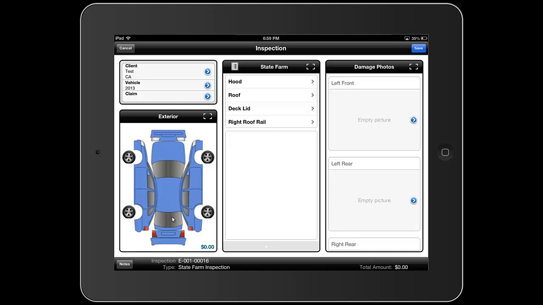From there it's going to open up our single page inspection. The purpose of the single page inspection is to keep you on the same page, so it's pretty neat how this works. We already have our client selected, but then we can go in and identify the vehicle, and we can do so by clicking on this little blue arrow.